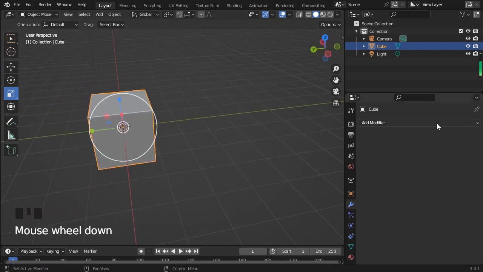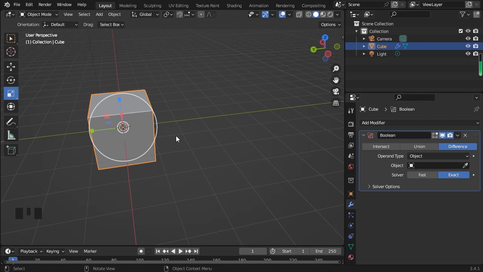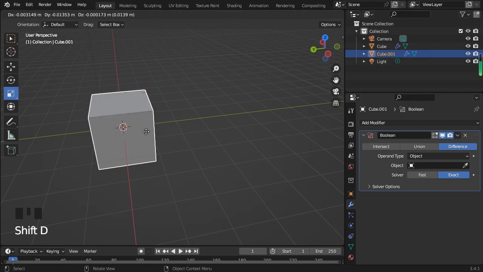Okay, the next modifier will be the Boolean modifier. The Boolean modifier is pretty useful when, kind of like, I can just show you an example.